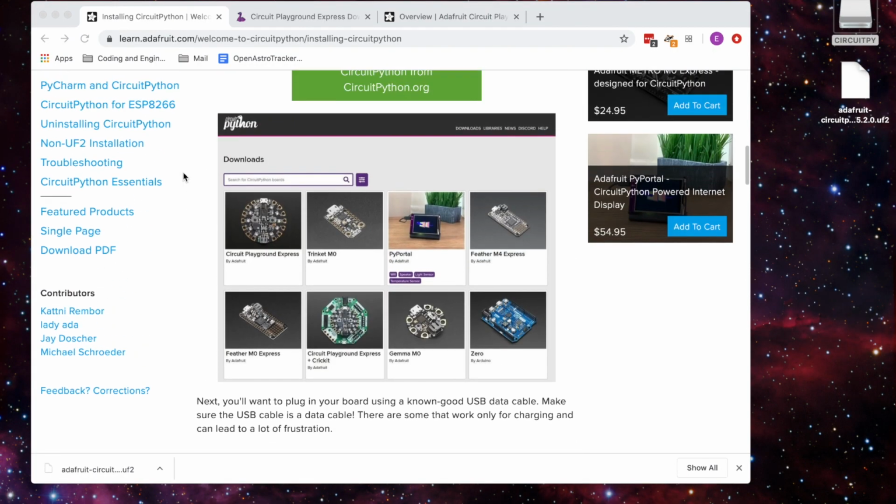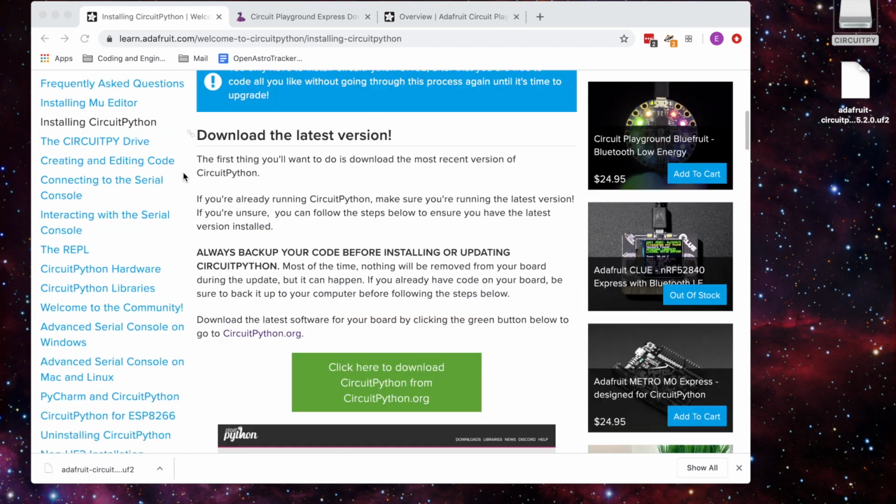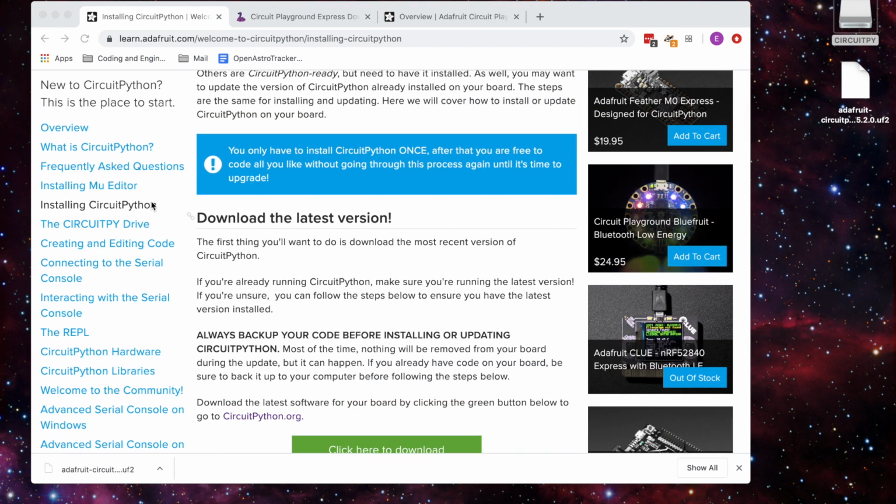So if we now scroll back up to the top of the page, to the navigation menu, we just installed CircuitPython. That was it. So pretty easy to go there. The next part about the CircuitPy drive, we don't need to worry about that unless we have multiple CircuitPython devices controlled by the same computer at the same time. So we don't, so we can move on. So we can go straight to creating and editing code.